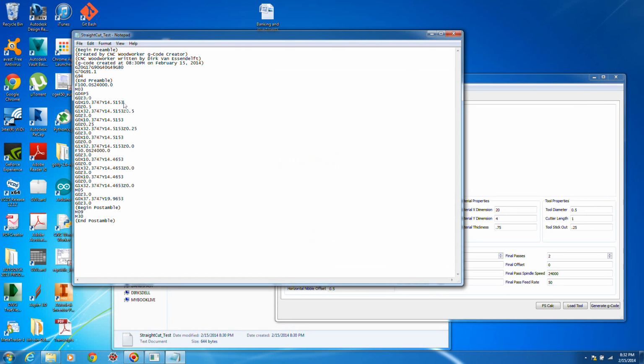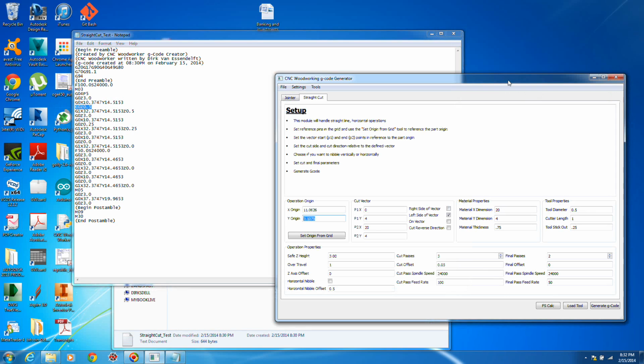It rapids to the start. It goes down to 0.5. Now, why is it going to 0.5? Once again, I found a bug while I'm doing a video, which makes me look awesome, but that's alright. Somehow it's picking this up instead of the safe Z-axis, I think. So I have to check out why that is.